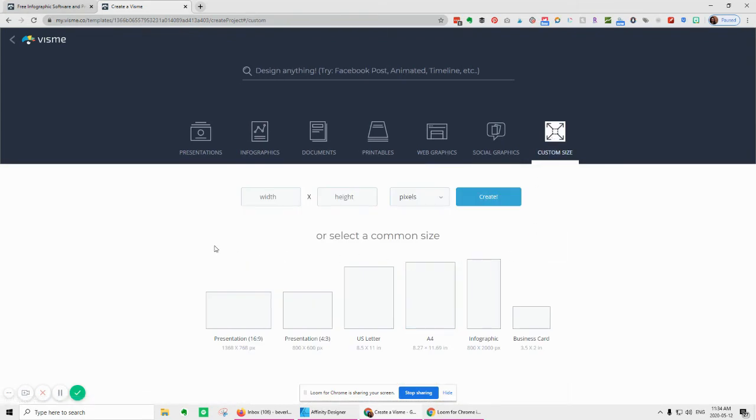And then under custom size, you can select the most common size. So if you knew you're doing a printable and you didn't find a template you wanted, or you want to start from scratch for some reason, you can select US letter, or you can type in your own pixel or inches or centimeters, the size of it.